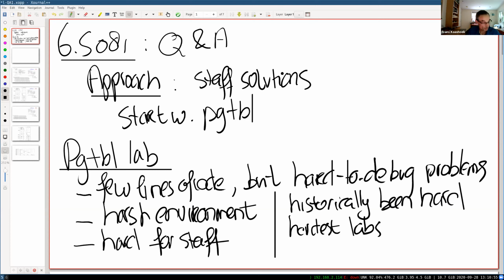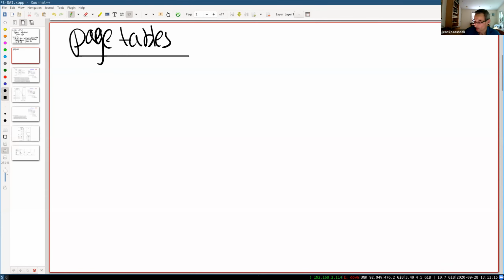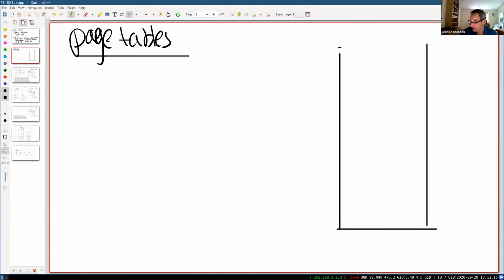Okay, then let's quickly, some of you asked for this, do a very quick review of exactly what the setting is. So basically the setting is page tables, and we have physical memory. I will draw it here on the right side.